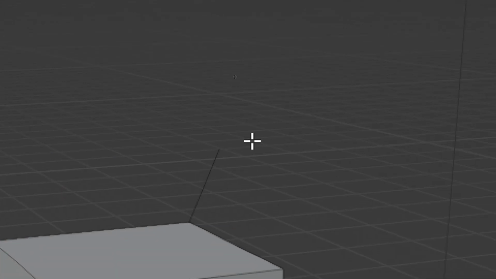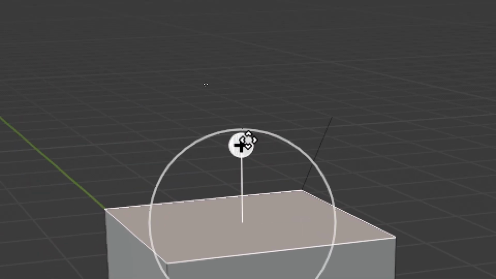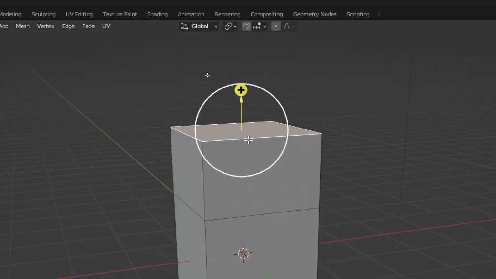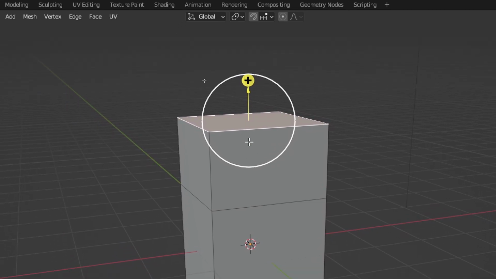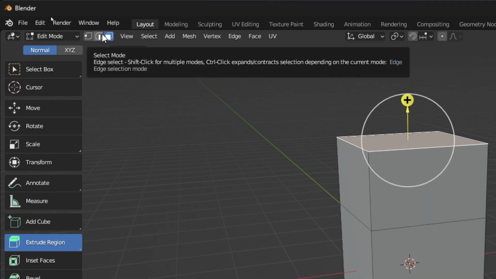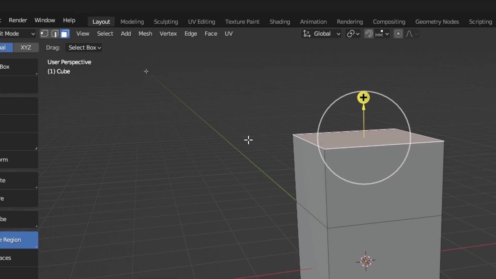I'm gonna select the face now. I'm gonna select this face and just grab like this. Now as you can see, we extrude just the face, but we can also, as I said, extrude an edge and extrude a vertex. That's just the main thing that you have to know in order to extrude, right? That's all you need to know.